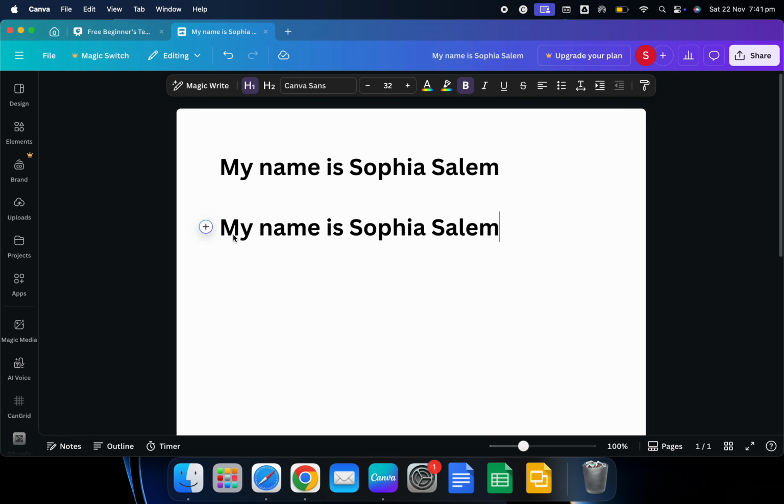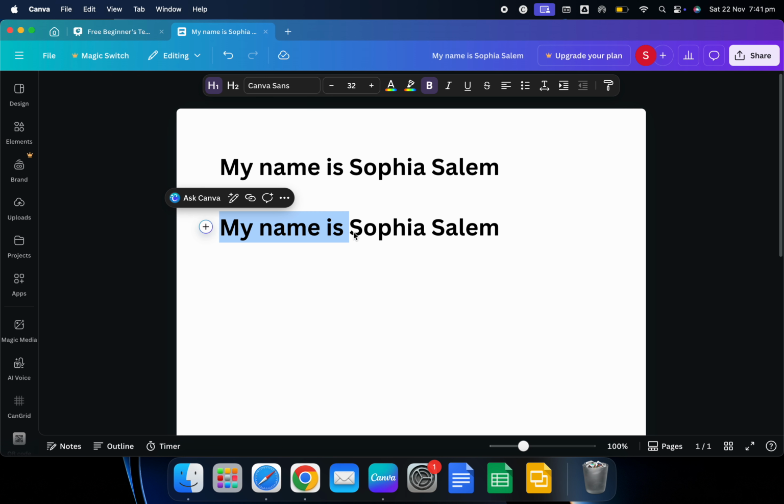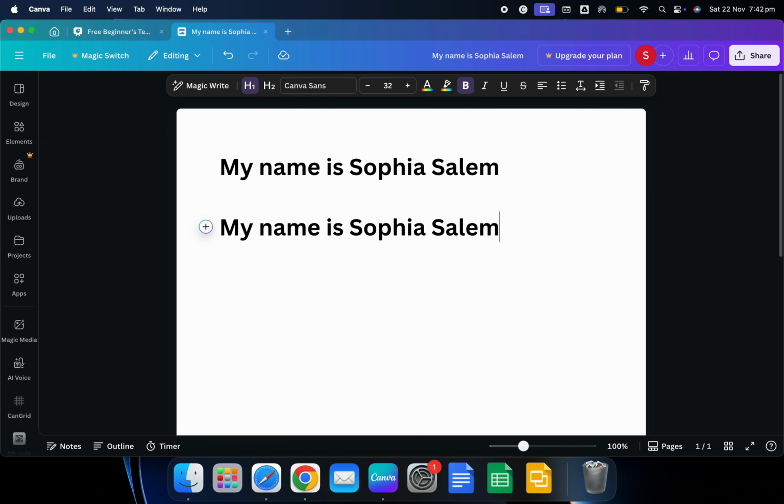Again, if I want to copy that, hold it with the left button on your mouse, and then pull to select everything. Hit Command C or Control C and then go exactly where you want to paste it and hit V. That will copy and paste.